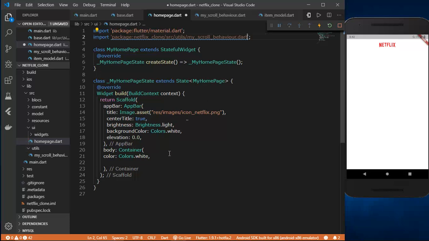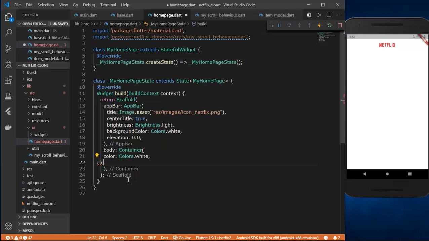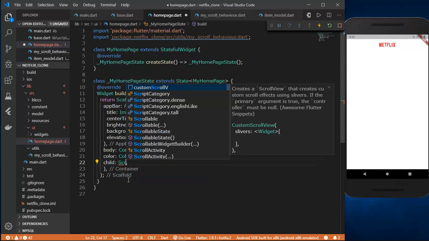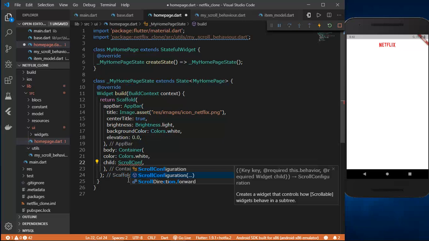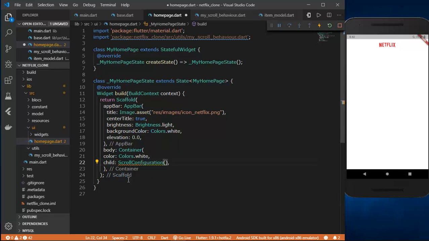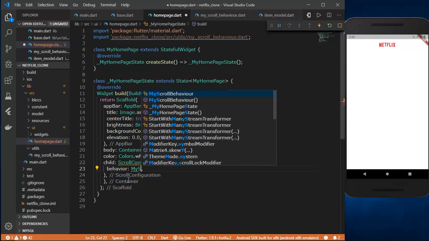And here, inside my scaffold, I'll go to the body part, and inside the container I will give it a child, which would be a ScrollConfiguration. And then inside the ScrollConfiguration I will give the behavior. The behavior would be MyScrollBehavior.